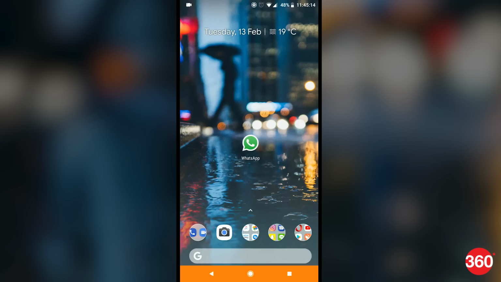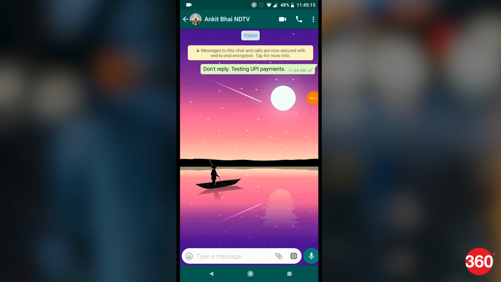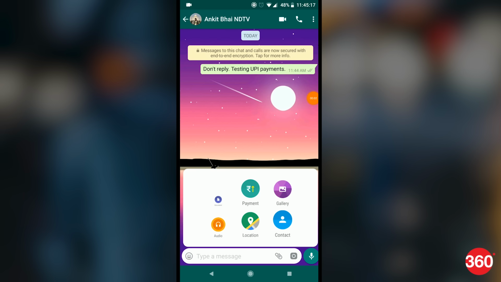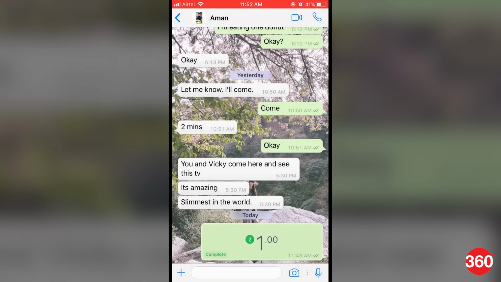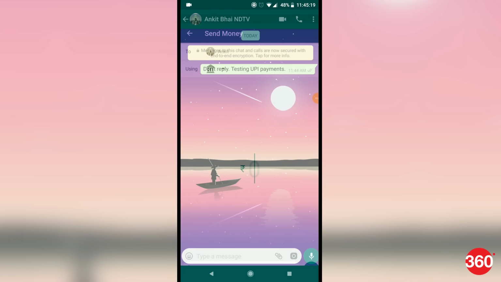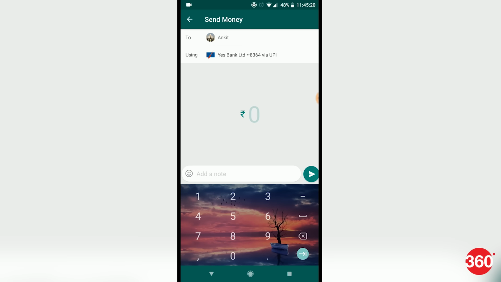So now that you've successfully activated WhatsApp payments, how do you send money through it? We'll tell you how. Open the chat of the WhatsApp contact to whom you want to send money. On Android, tap on the Attach button and similarly on iOS, tap on the plus button and select Payments. From here on, the process is the same on both iOS and Android.